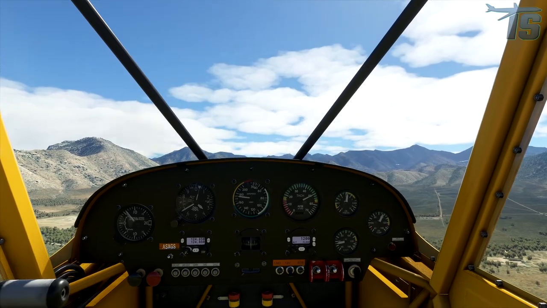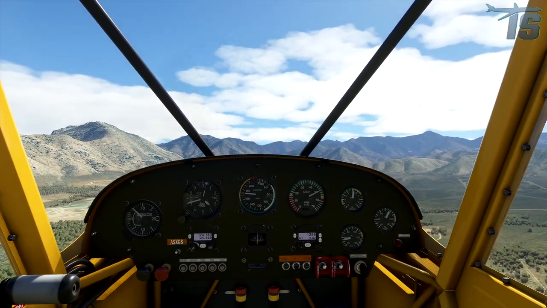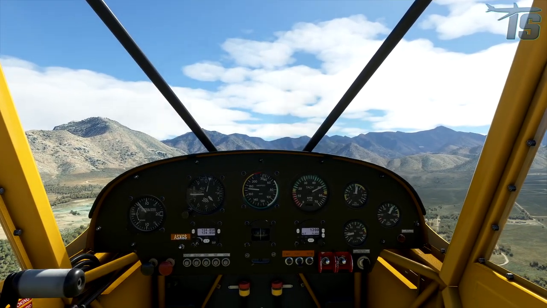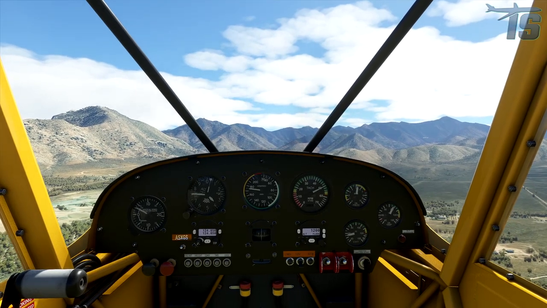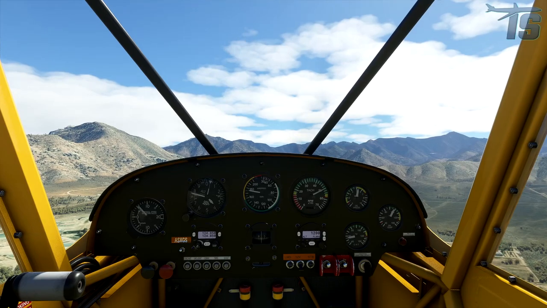So I have a frame rate counter on right now. And that jarring thing you're seeing is, it's like the frames are stable and then it dips like 5-6 frames and then goes right back up again. So weird. It's like consistent.